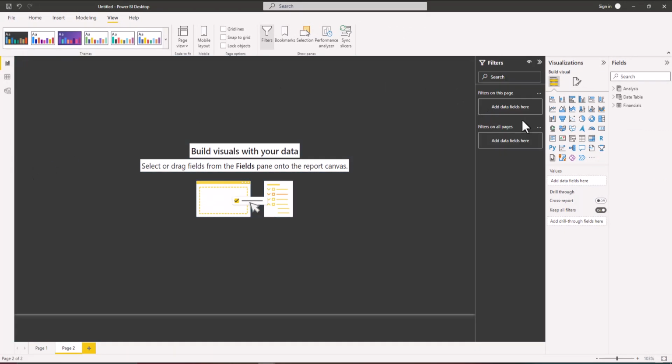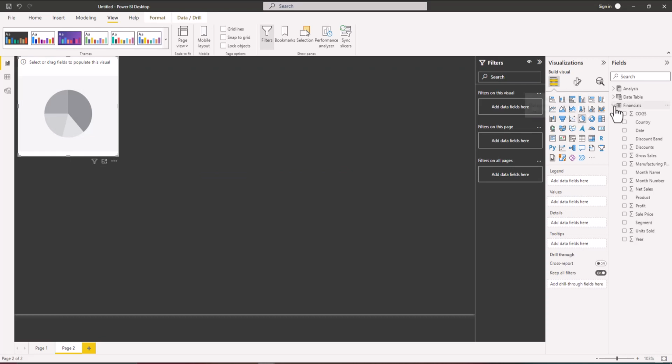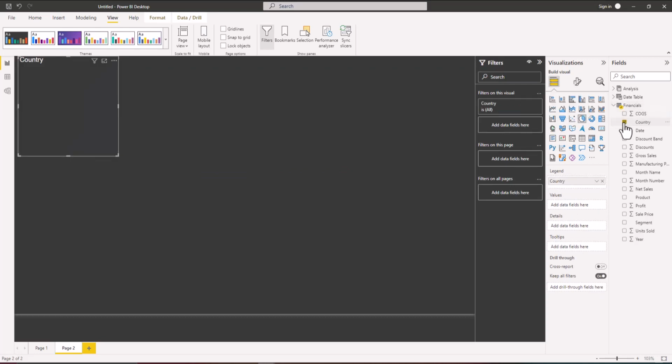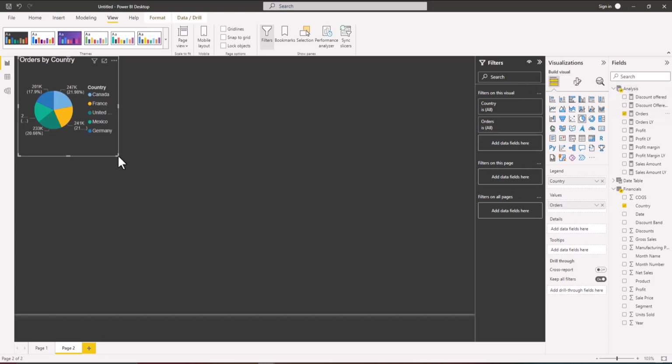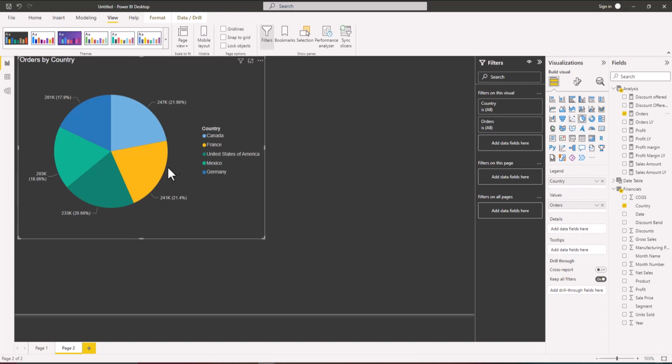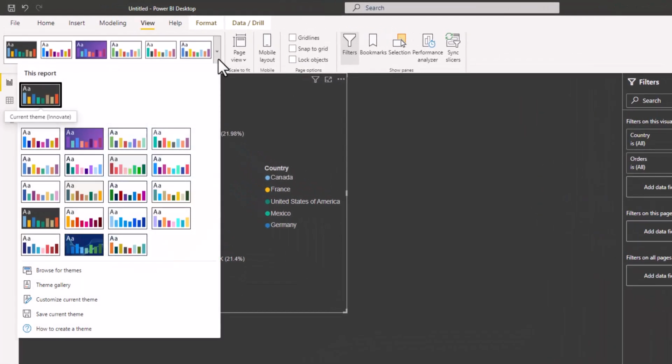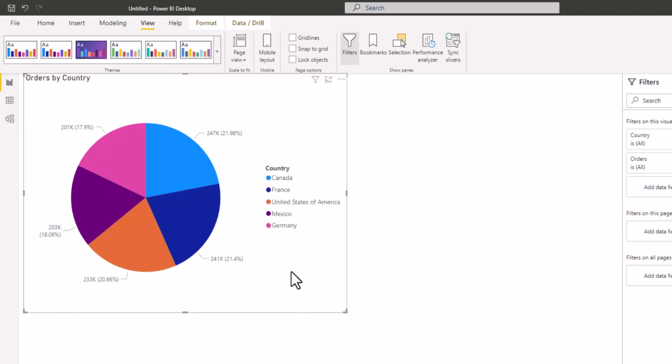So here, when you insert any visualization, this is going to define how the visualization looks. For example, if I go in here and I select, let's say, a pie chart, and I go to my financials and I pick country, then I go to analysis and I pick others. You see that this comes with its own color palette, and this will define the look and feel of your visualizations. Now, what I'm going to do is go back to the default theme. So I'm going to click on this, which is the default. Now I'm going to get rid of this visualization.